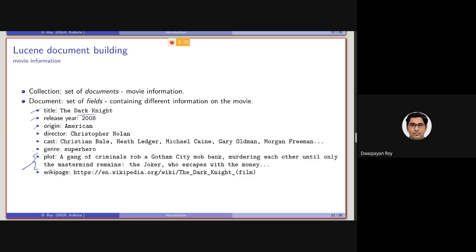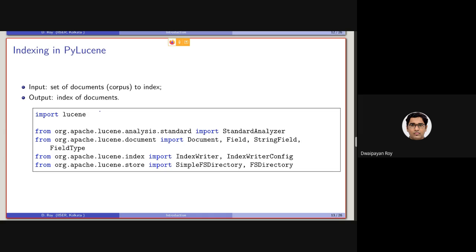Now, to index a collection, basically a set of documents, or in other words called corpus, the input will be this set of documents and the output will be a corresponding index built using PyLucene or Lucene, using the content of those documents. Now, in order to use Lucene, the necessary packages that we will be using from the Python wrapper, which is PyLucene, are very broadly these.